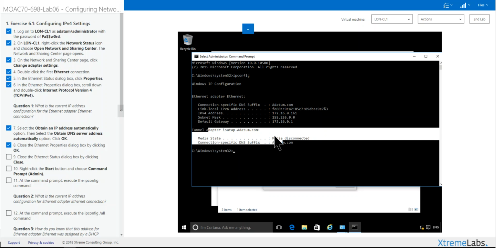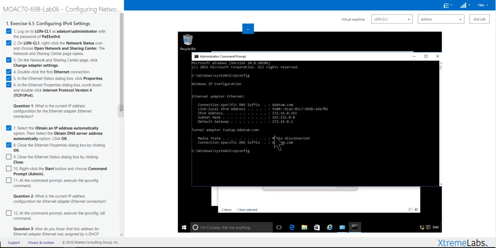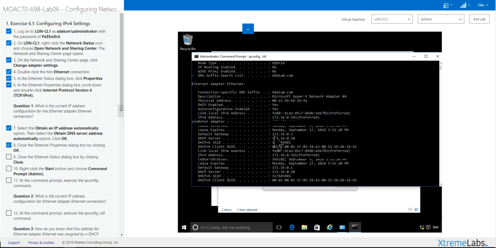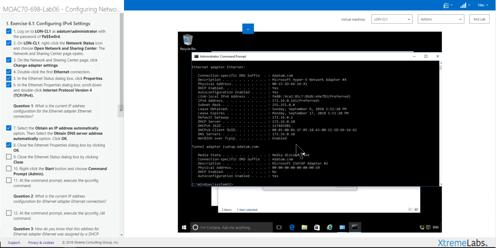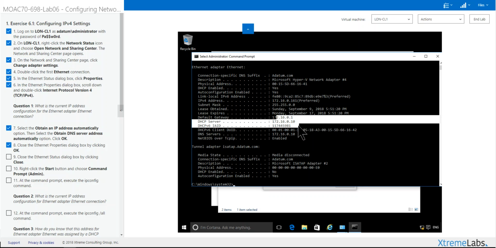But real quick, if you do a /all, I just made a typo, I got to actually type all correctly. You get more information on the adapter and find out the MAC address right here. And we use that a lot when we're trying to find things. That's the main thing we look at here, but we also see our default gateway and DHCP server and everything else. Whatever else you need, these come in handy.